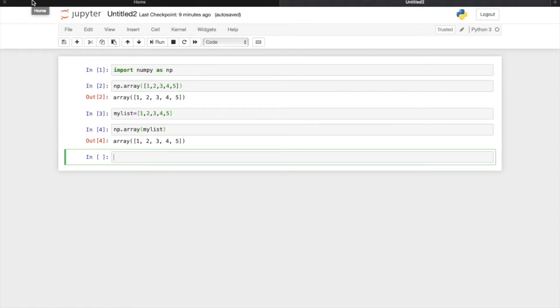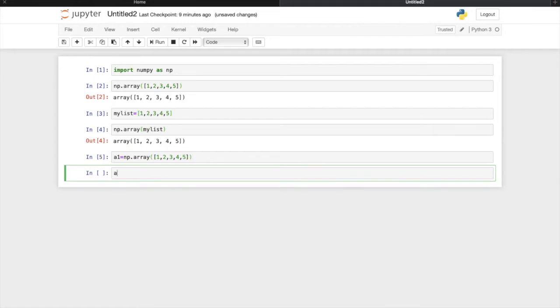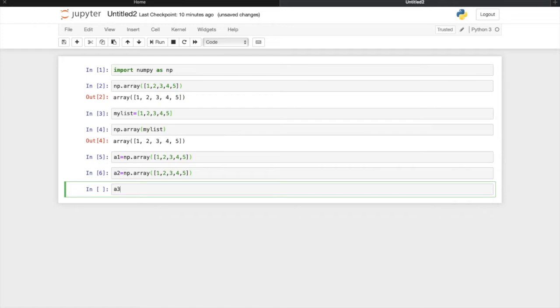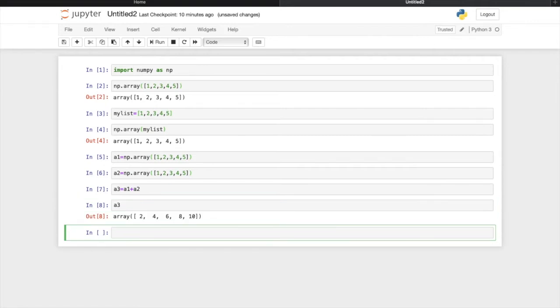Well, I'm showing you this. First I'll create an array, a1 is equal to np.array 1, 2, 3, 4, 5, and I'll create another array with five elements, and when I simply add these two, I'll get another array, and here we see that the array which we get as an output is simply the addition of these two arrays.